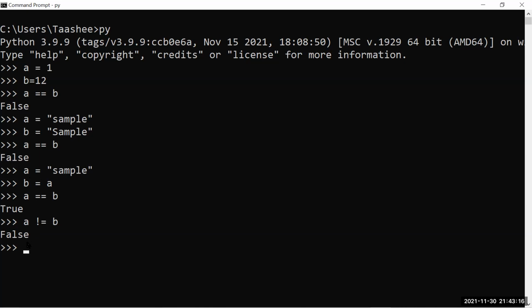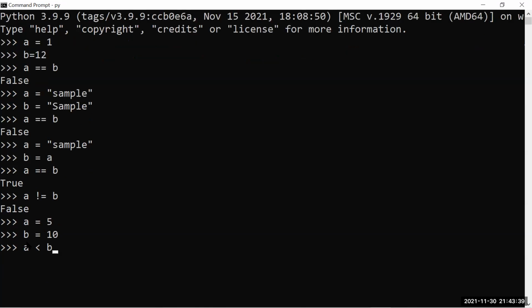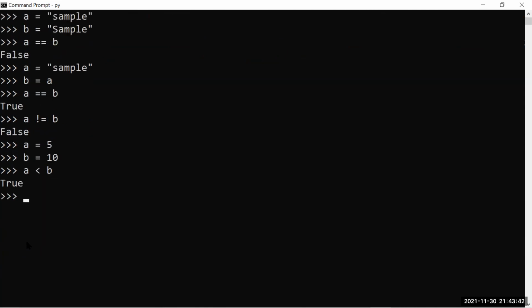We can do this for greater than or less than as well. We can compare the sizes. A equals 5 now, and B equals 10. Okay, so now if I say A less than B, what must it return? True. Exactly. And A not greater than B.